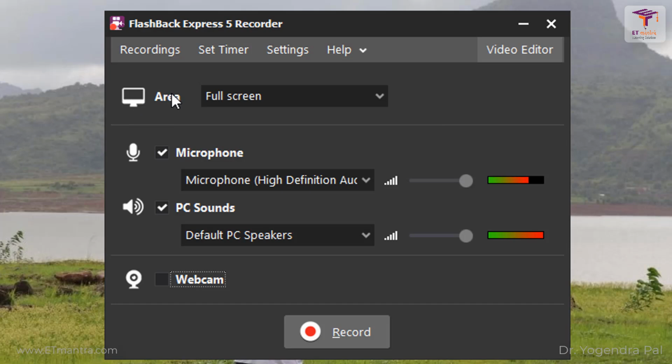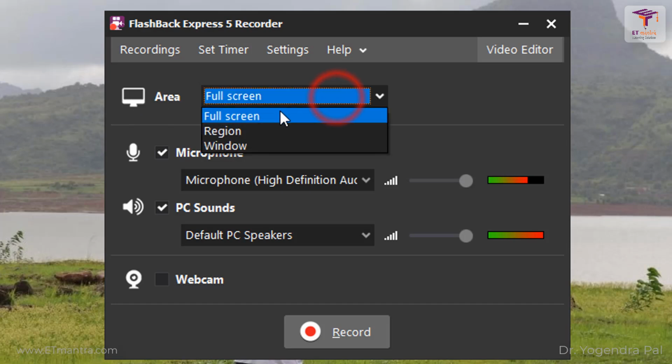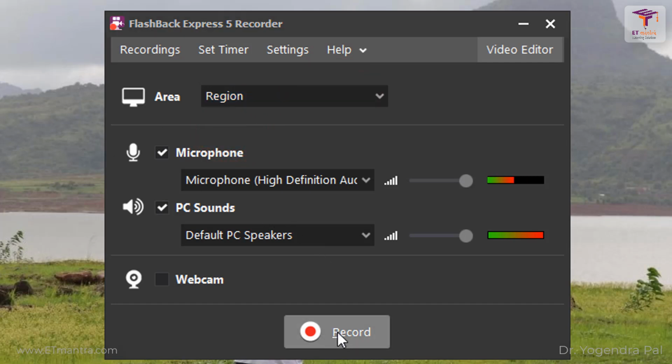This is the area that you want to record. If you want to record full screen, you will select full screen. Otherwise, you can select a region. In that case, you have to select a region when you press the record button, and then there is this window option. When you select window, only that window will be recorded. No other application will be recorded.